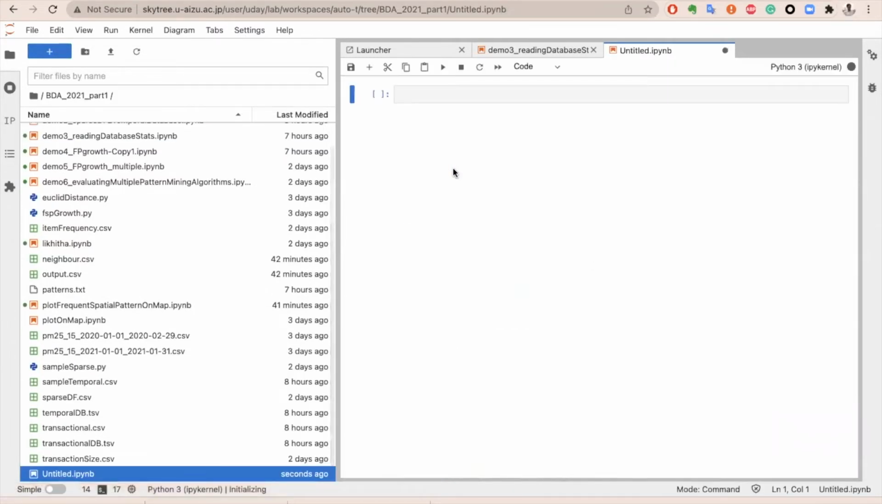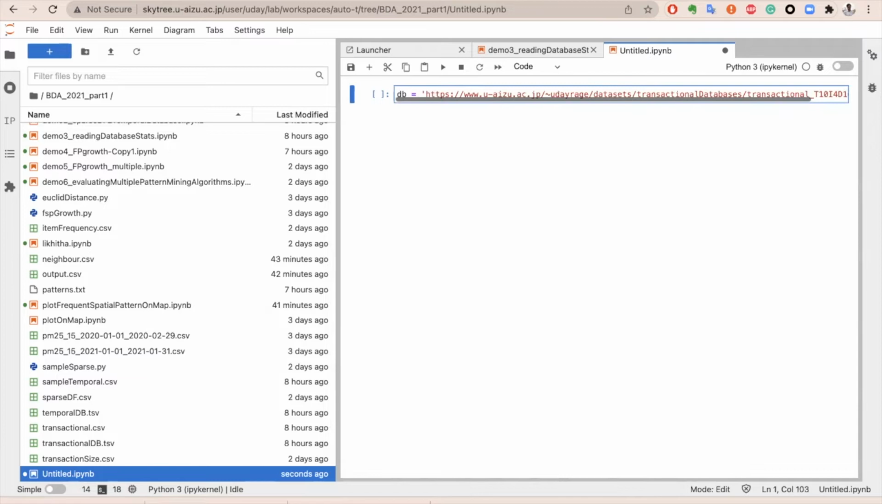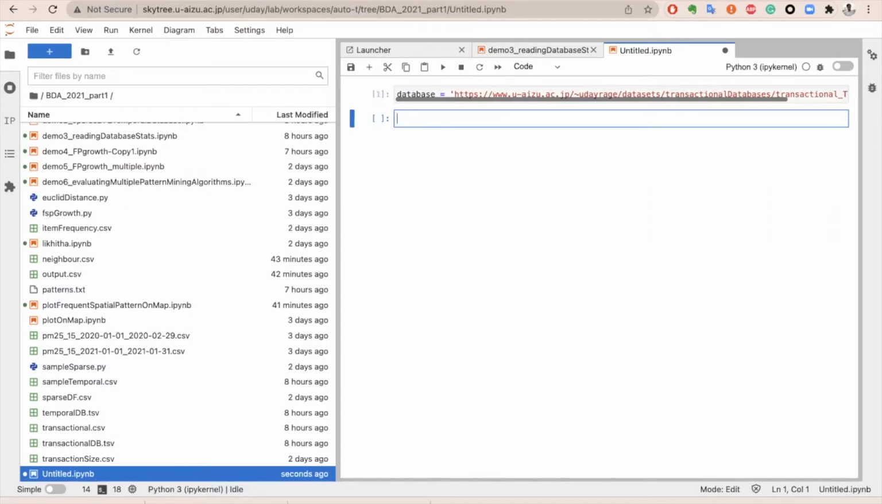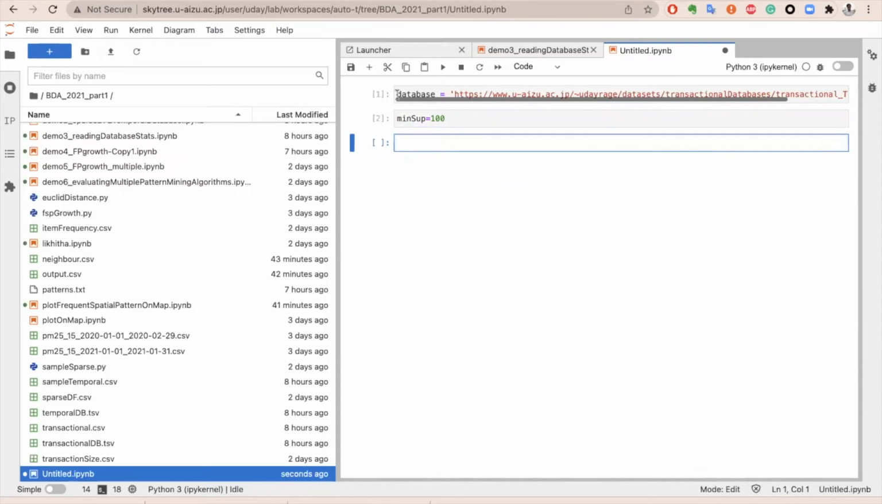We now discuss how to mine the patterns using the FP growth algorithm in PAMI. So first, let us specify the data set. So let us say this is the database. After specifying the database, let us specify the minimum support. So let us specify minimum support as 100 in count. So now we have specified the database.